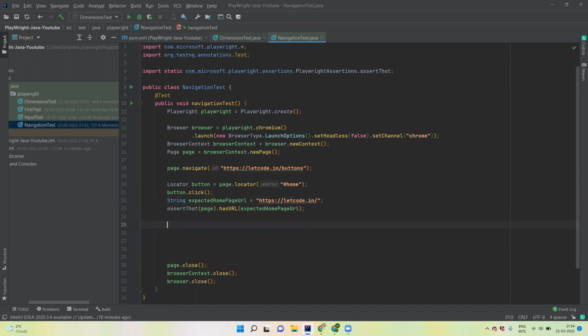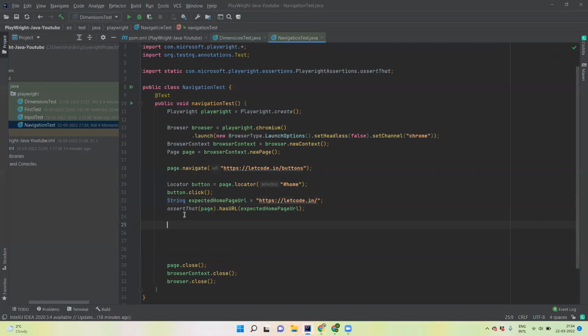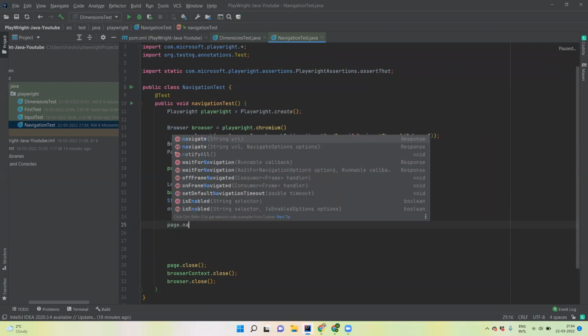Our next step is, again, we should be back on our buttons page. So I should click on navigate back. Now let me ask the page again to navigate back.